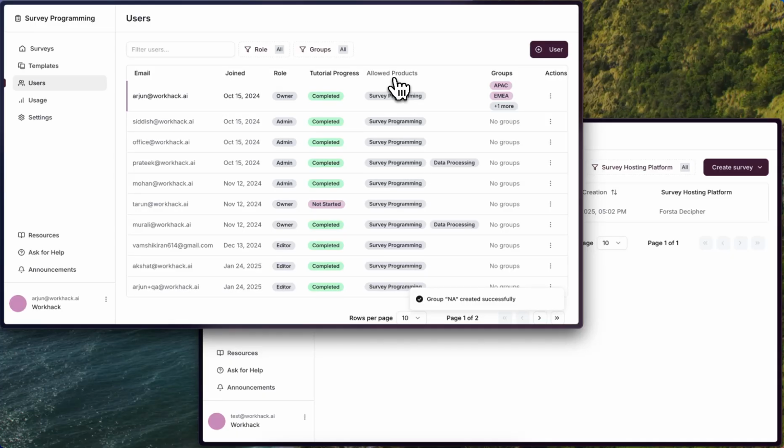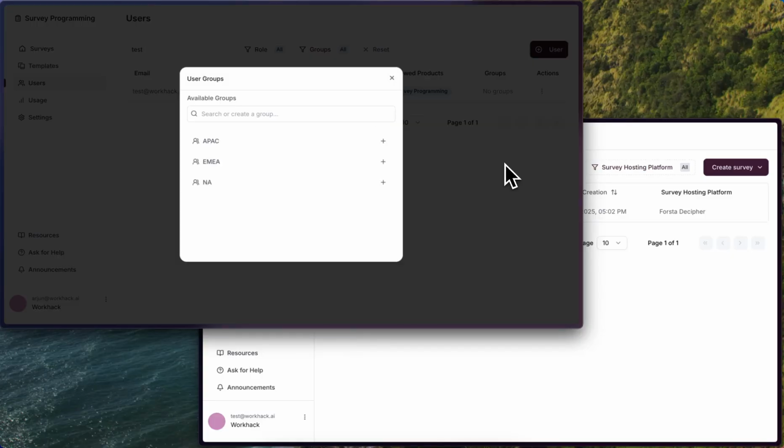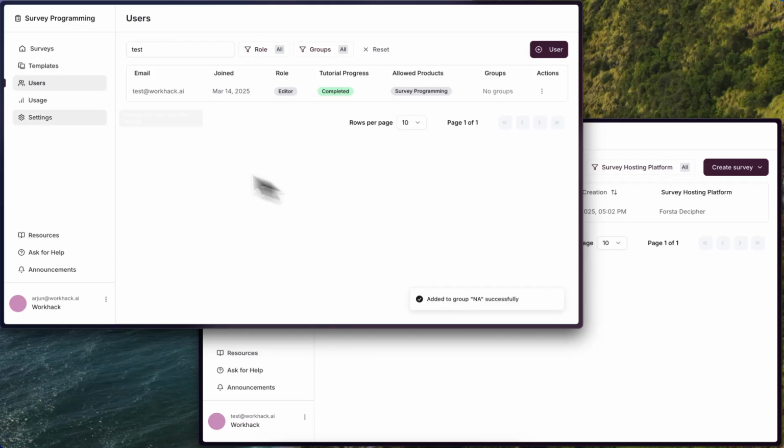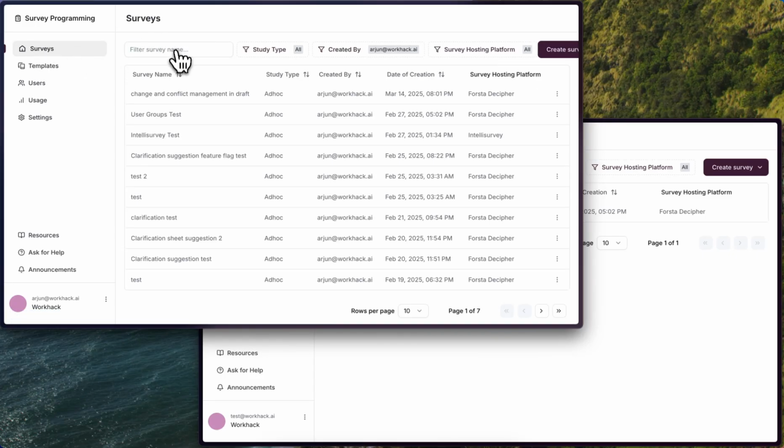So I've just assigned this group to this user. What I'll also do is, for this test user, I'll assign this user to the NA group. So once this is done, just to look at the flow of how you can assign groups access to surveys, we'll go to the surveys page.